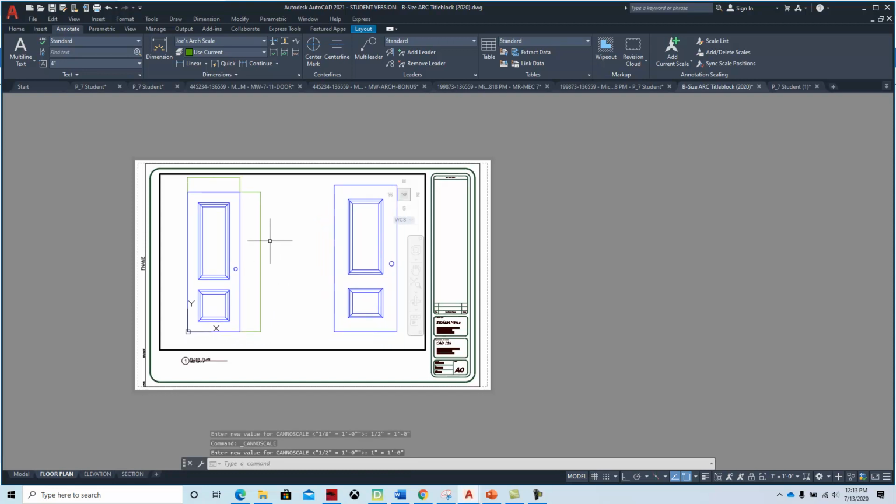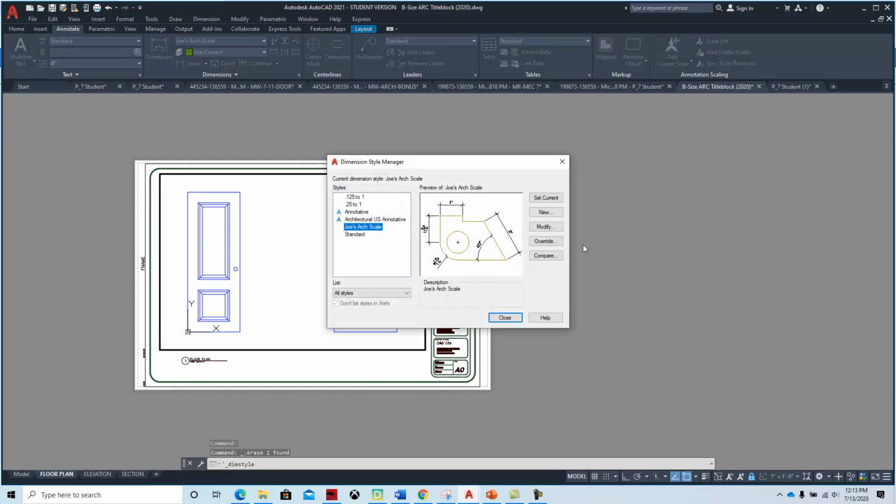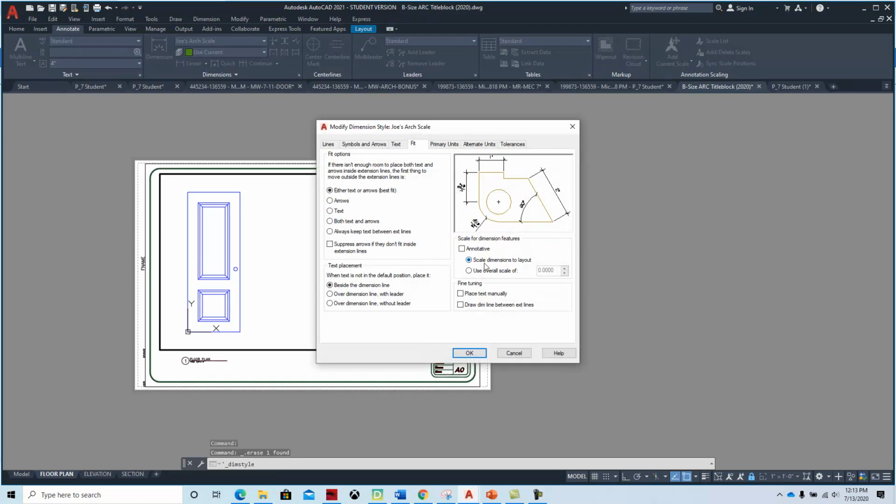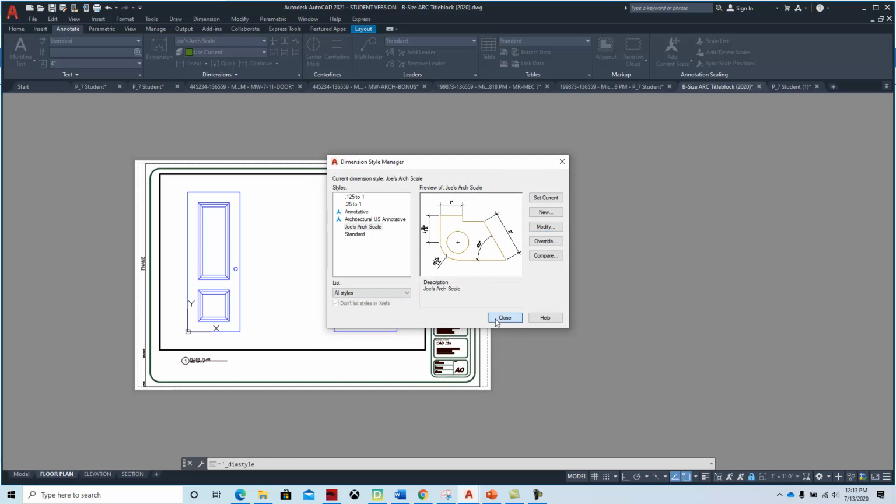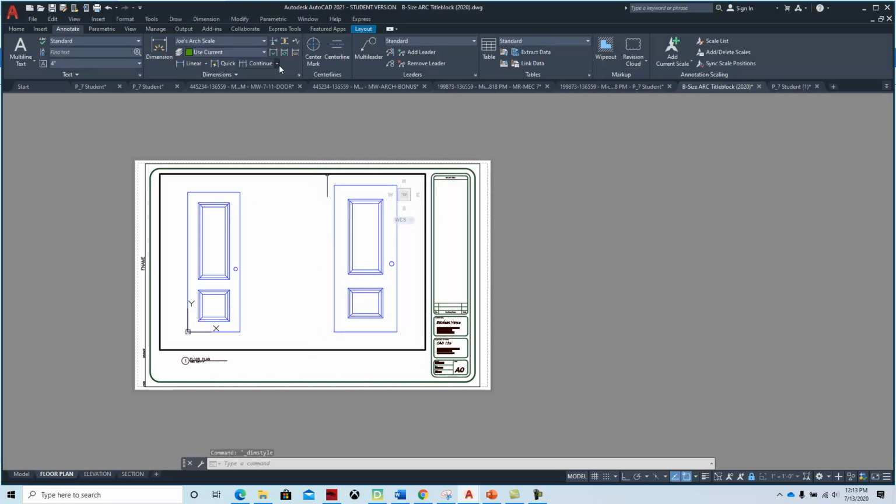Looks good. And then what I'm going to do is I'm going to delete out those two dimensions. And once you set the scale in there, what you do is you lock it. And since we've checked off in our dimension style, scale dimensions to layout, when we put the dimension in layout space, it'll come out at the correct scale.